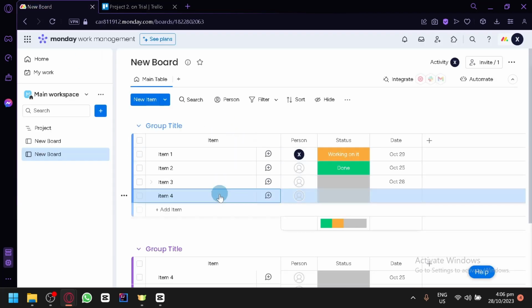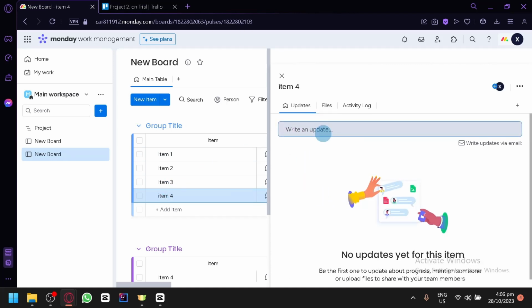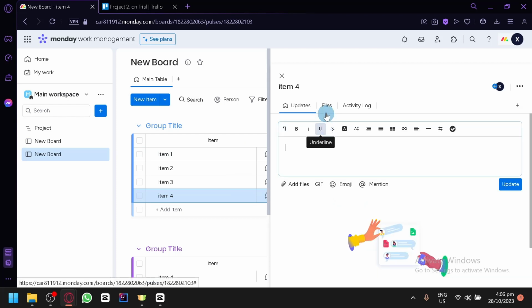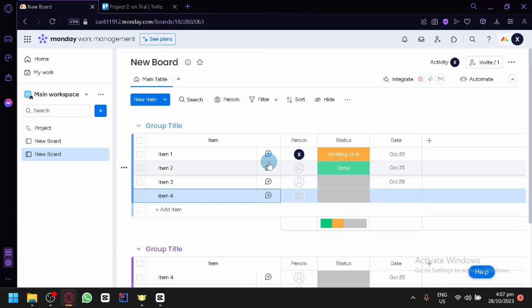In Monday.com, you will be able to do something similar. If you click on an item, you will be able to add an update, which would allow you to communicate with your team members. You could write to each other what's happening here, what's happening there, something like that. You will be able to add some files and check out some activity logs. You could do other things as well.